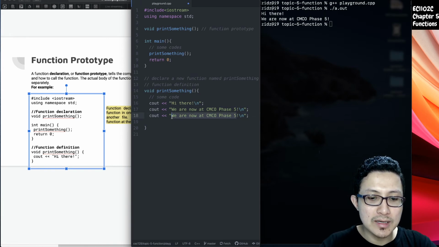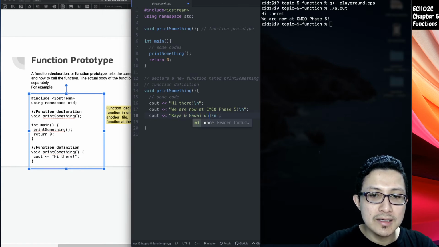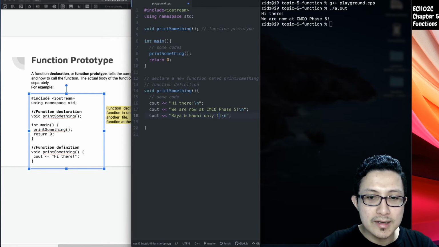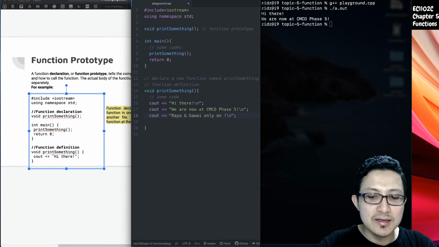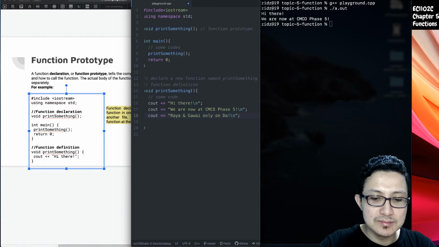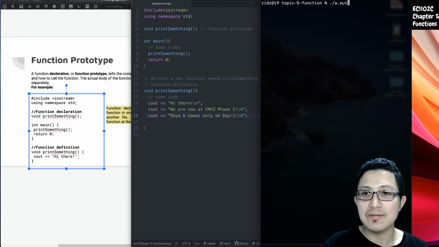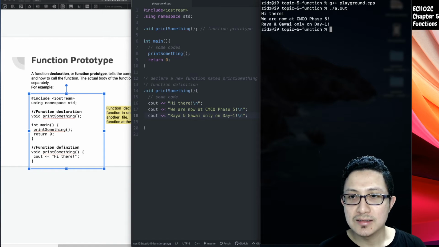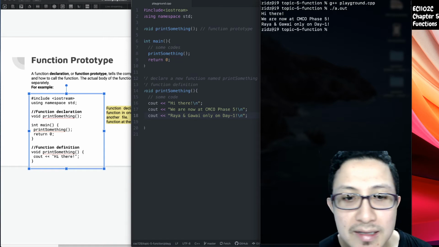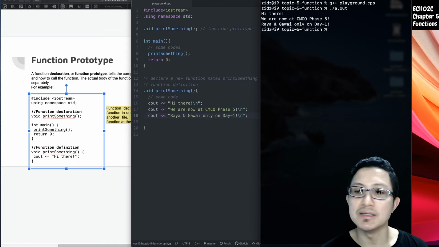Then I can add one more line here, Raya and Gawai only one day, only on day one. So we will have our Raya only for one day. The same goes to Gawai. So that is how you create a function with multiple statements.